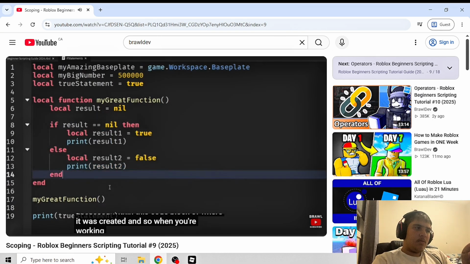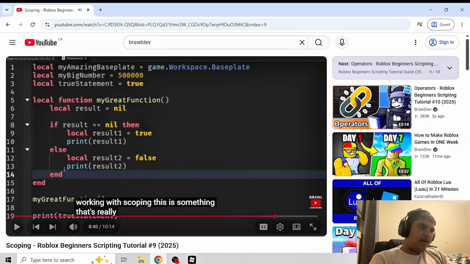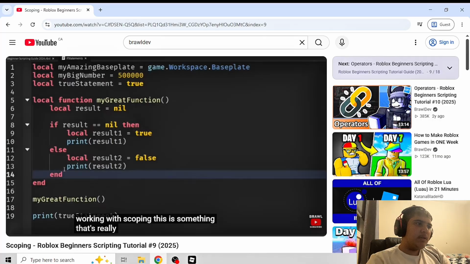And so when you're working with scoping, this is something that's really... Okay, but if we make it up there, then it could be used throughout the whole script then, pretty much. I think I get it, yeah. Basically trying to explain where local could be used and the function of it, and he kind of said local makes it better for optimization, so it makes your game run smoother, I guess.